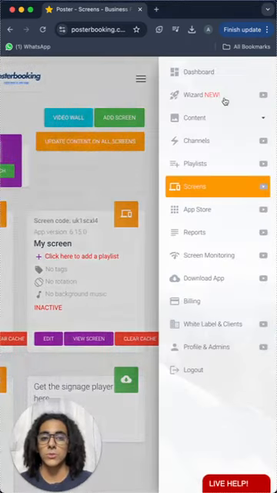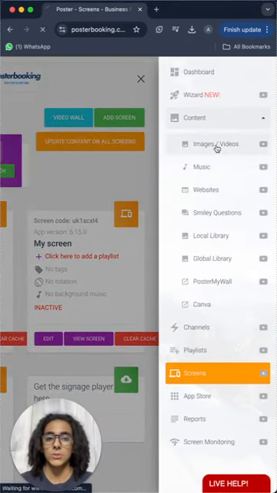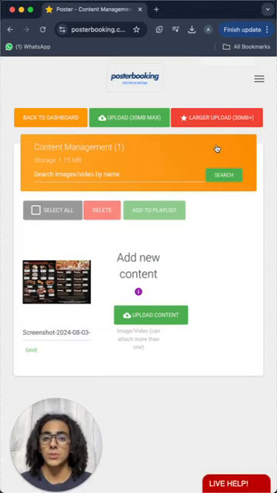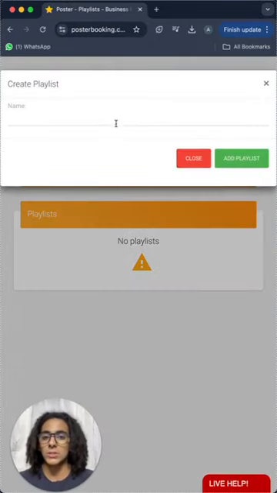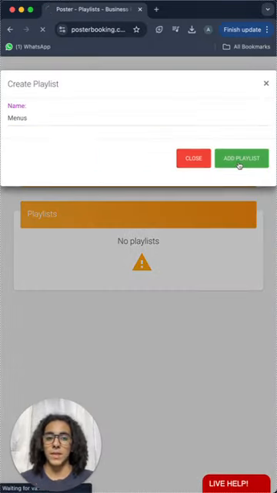Then we will go to Content, Images slash Videos to upload the images that we want to display on the screen from the Upload button here. Then we will go to Playlists to create a playlist. Give our playlist a name, Add Playlist.